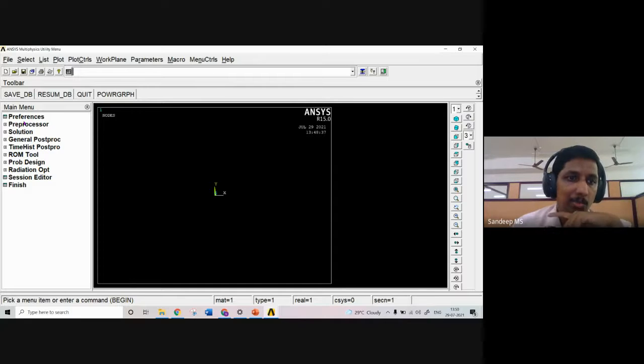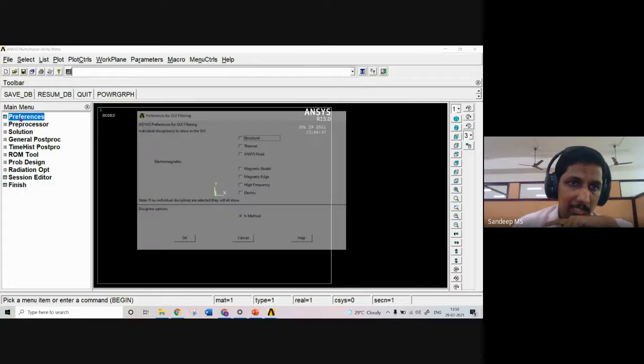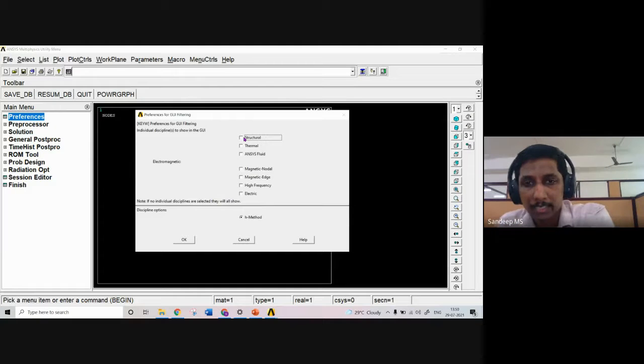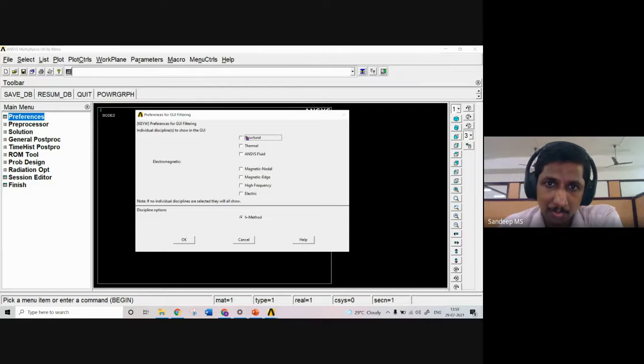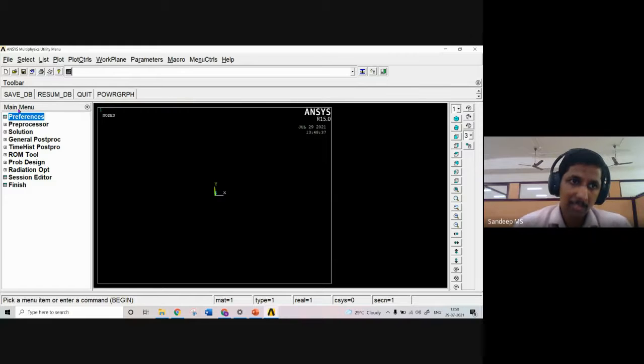Now the very first step was to specify that we will be conducting a structural analysis today. So from this preference, I will click it so that a pop-up window will come with different analysis possible: structural, thermal, ANSYS fluid, magnetic, etc. I need only options corresponding to structural analysis, so I will tick that and press OK. Now the options will be filtered, and only the options required for structural analysis will be displayed.